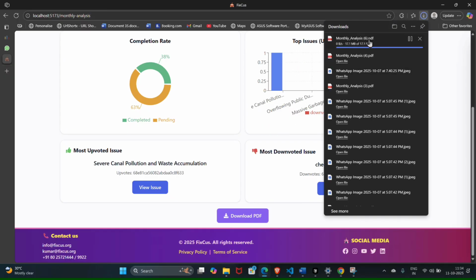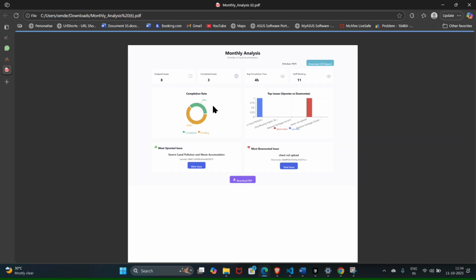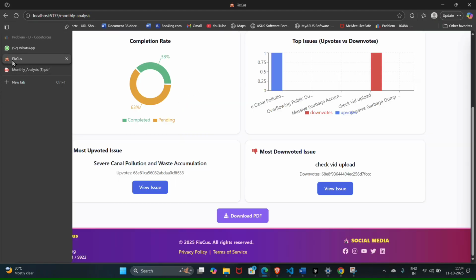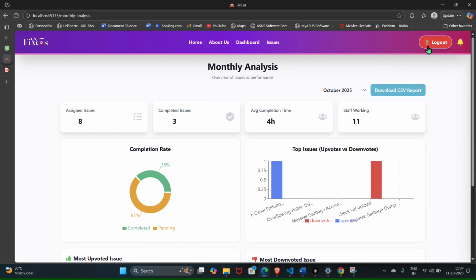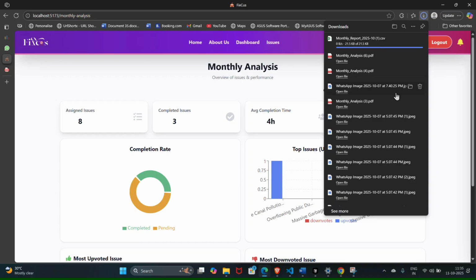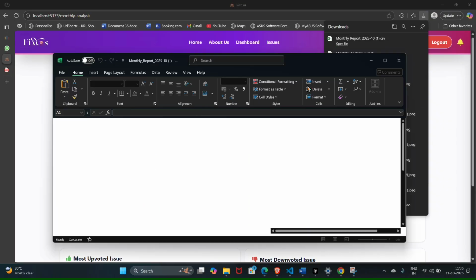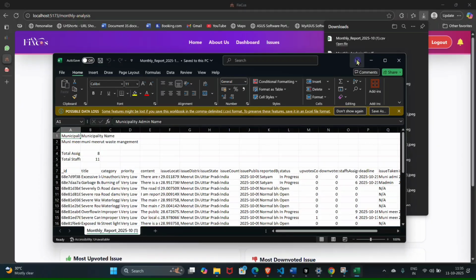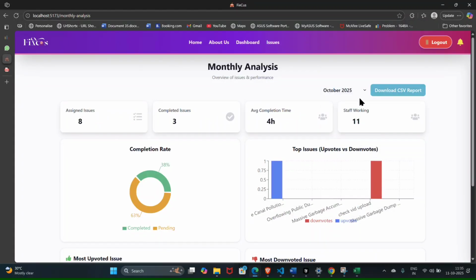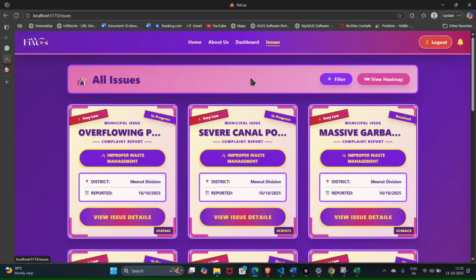Yeah, you can see it. It is being downloaded and it's showing brilliantly here. Other than that, they can also choose to download the CSV report, which will show the entire issue details that they have been assigned, and the entire thing is opening smoothly in Excel. Yeah, there you go.